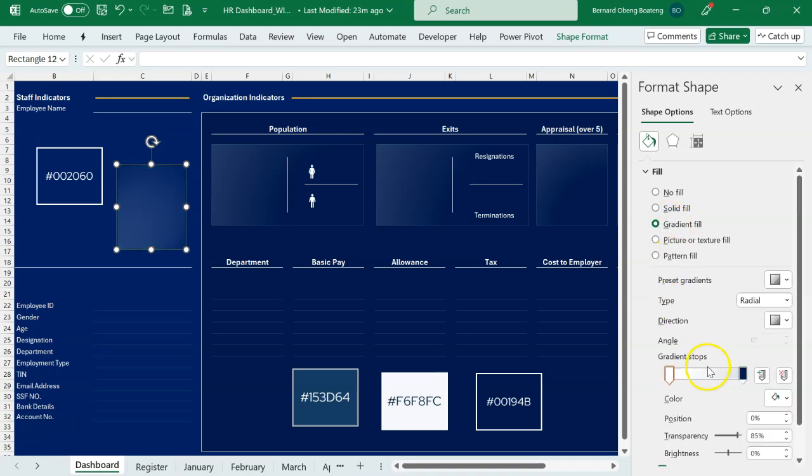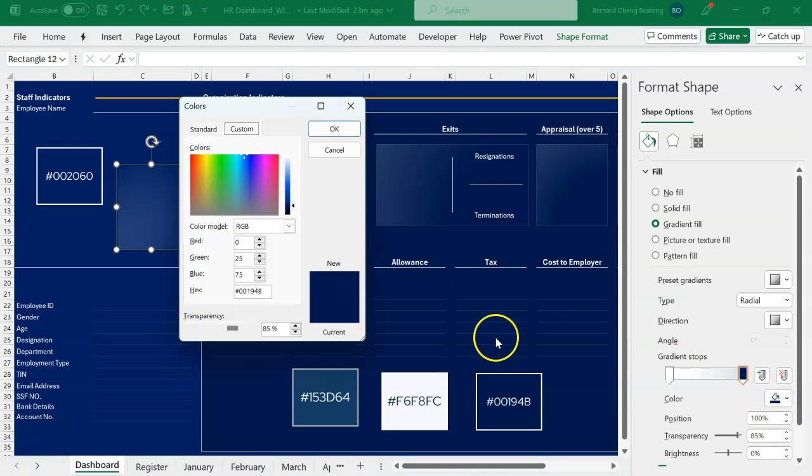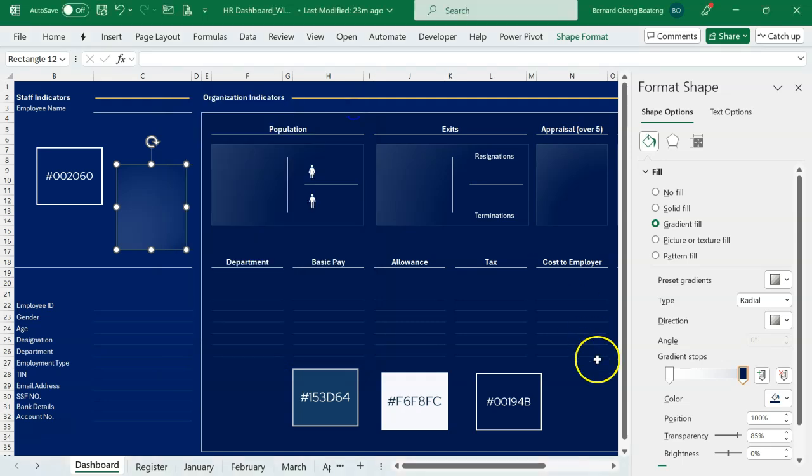Okay, now these ones have already been set. So basically what you need to do is to set two stops. Okay, so the first stop here is the white color, and then the last stop here is the default color that you use for this background, right? So you notice that it's the same hex code that I have used here. Now, after you set the stops, we set the transparency to 85% in each case, right? So that is going to give you that transparent glass feel.